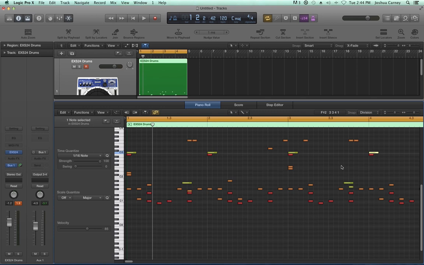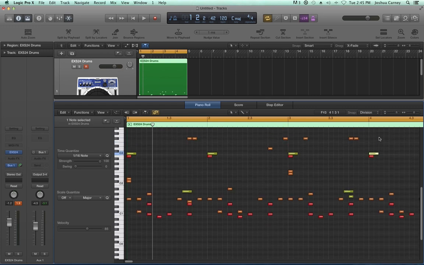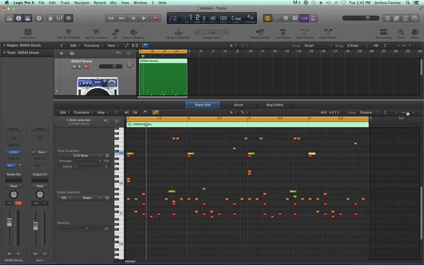Unlike the Ultra Beat, there's no step sequencer, so you just have to enter notes in the piano roll one by one, which is maybe one of the reasons why this sampler is not as intuitive for drum sampling as, say, the Ultra Beat is. So let me play a little bit of what I did here.